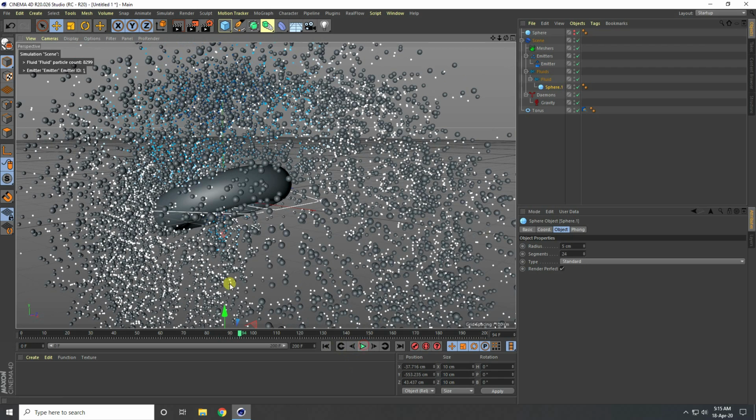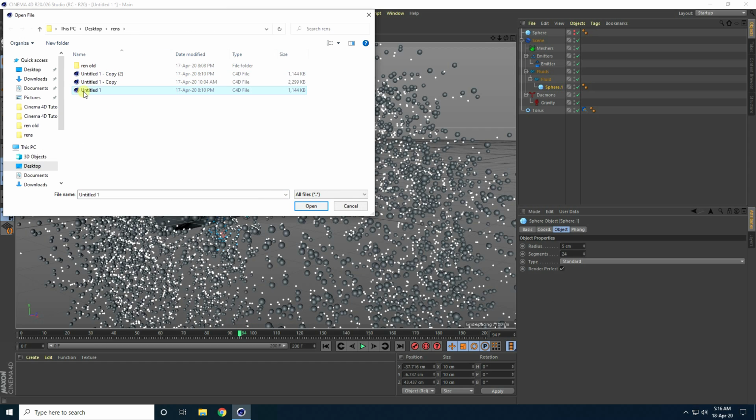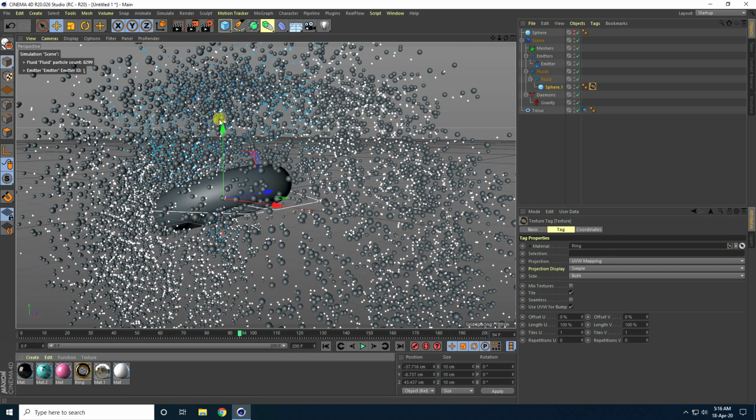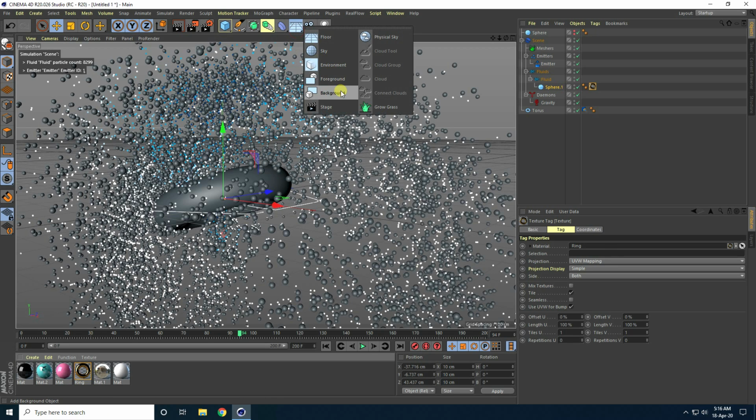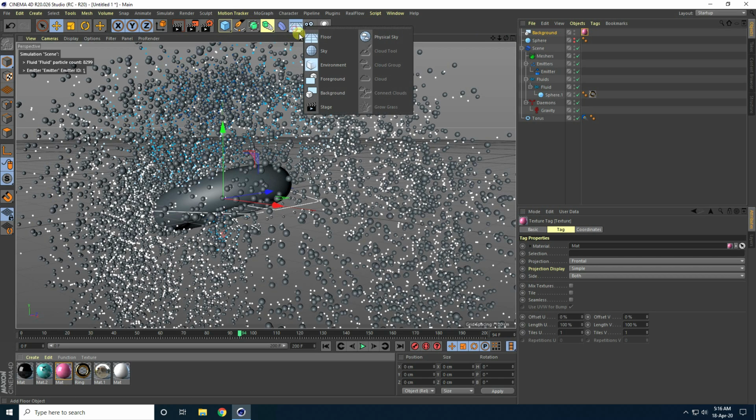Okay, so guys, now I apply material. So I go to create and load material. Guys, I already created materials and select this. That's my file material and open. Yeah, guys, apply gold material on the sphere, this one. Yes, and guys, use background and apply this pink material on the background and use sky.